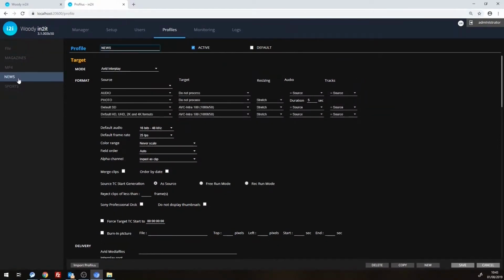So in the profile, the first thing you have to set is the mode. The mode is the target family, if I can say like this. So it's generally the target environment that you want to address. We have here Avid Interplay for Avid PAM environment. We have Avid Media Files plus AAF for Avid environment without Interplay.